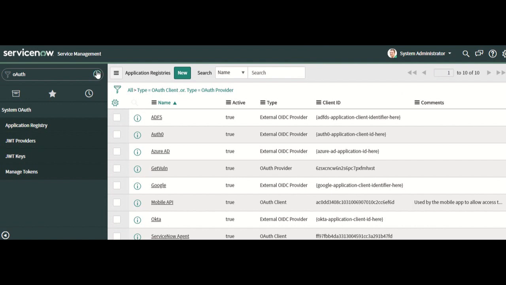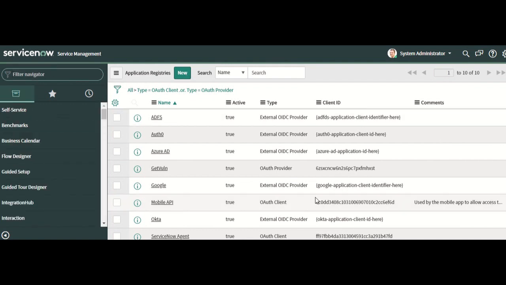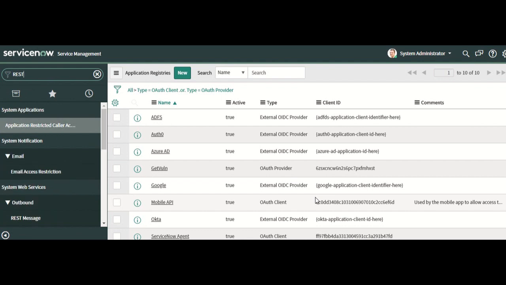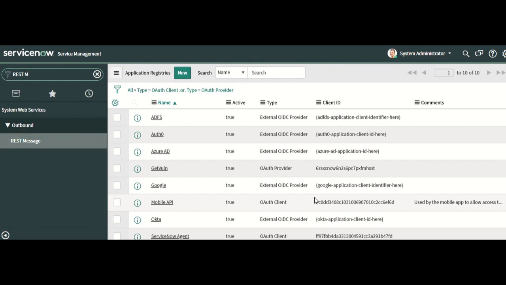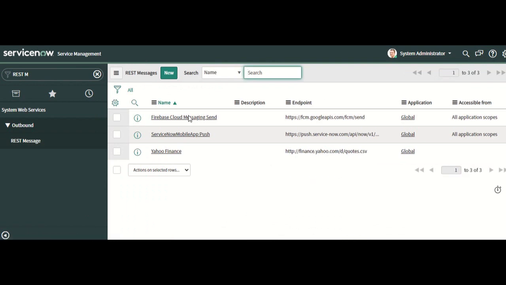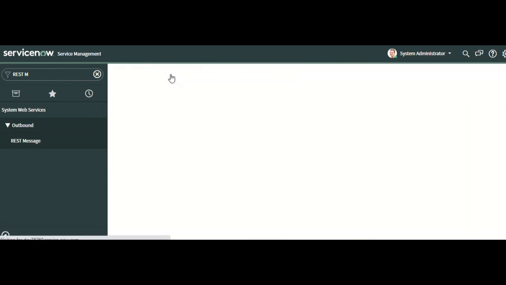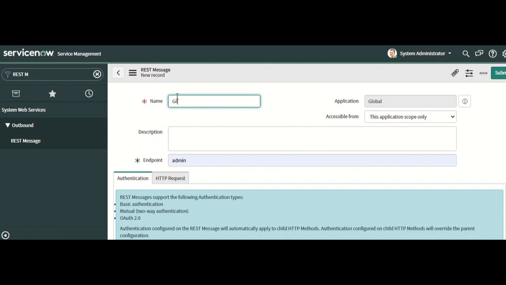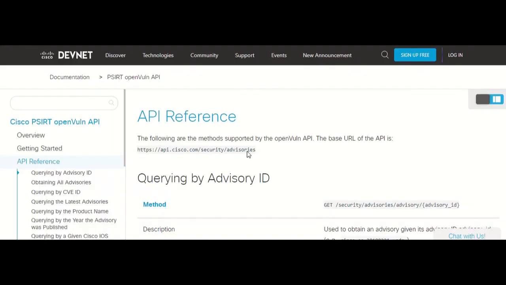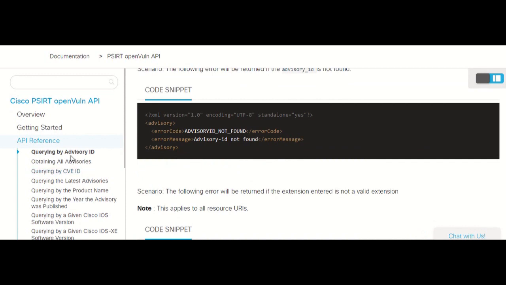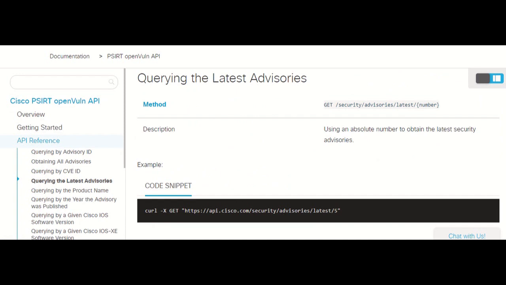Now, to use this token, we have retrieved the token from the Cisco website. To use this, we'll go to REST messages and create a new entry inside REST message. Click on new. Name the REST message get vulnerability. What should be the endpoint? As I told, we have detailed documentation on endpoints, like how to query the advisories, how to get the advisory, how to get the latest advisories. All those things are mentioned here.